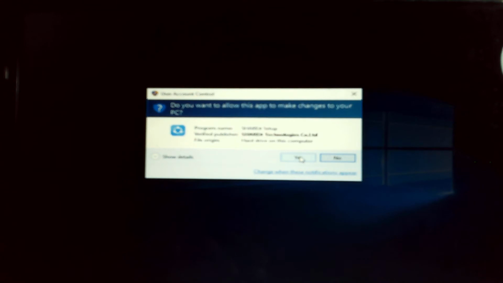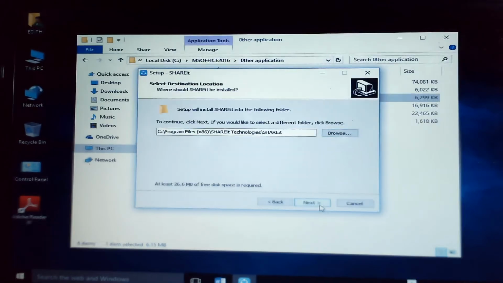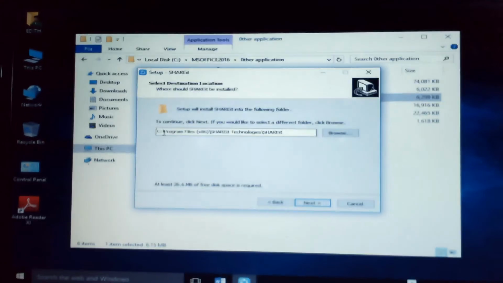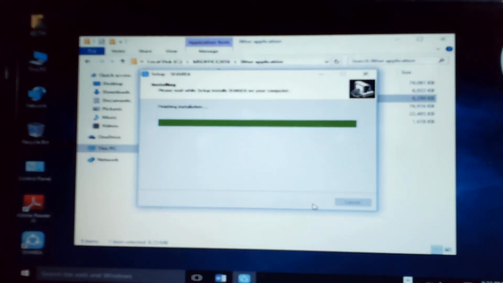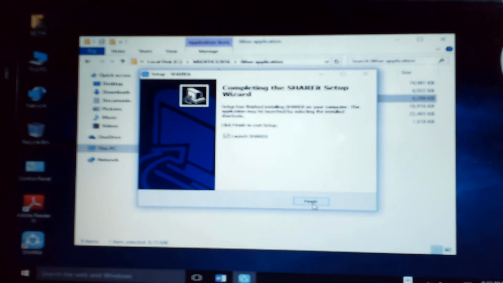So it is really common to use ShareIt with the cell phone. Just click yes, then accept. So you are accepting the terms and conditions, and click next. The process of this is only C, program files, and so on. Click next, just click next and finish. So click finish, and I will just wait.